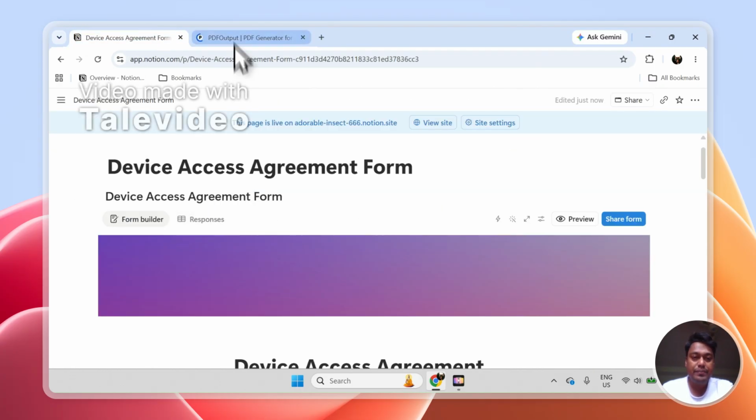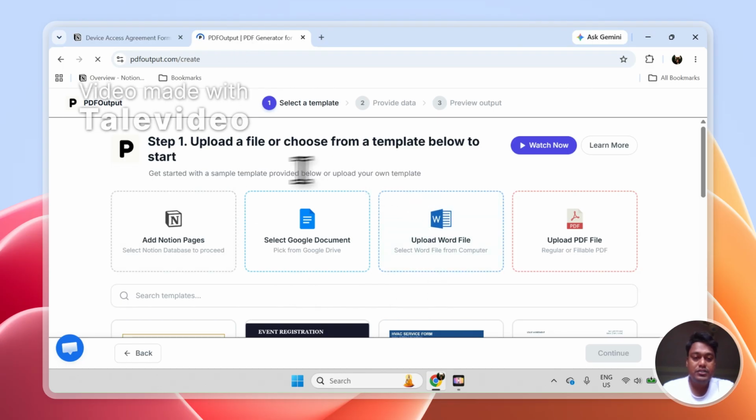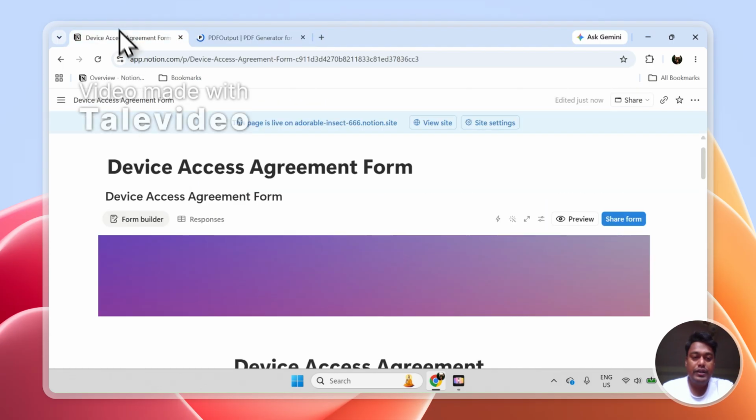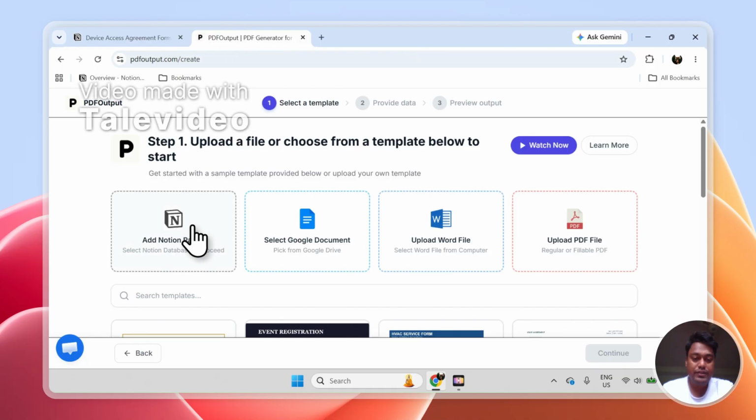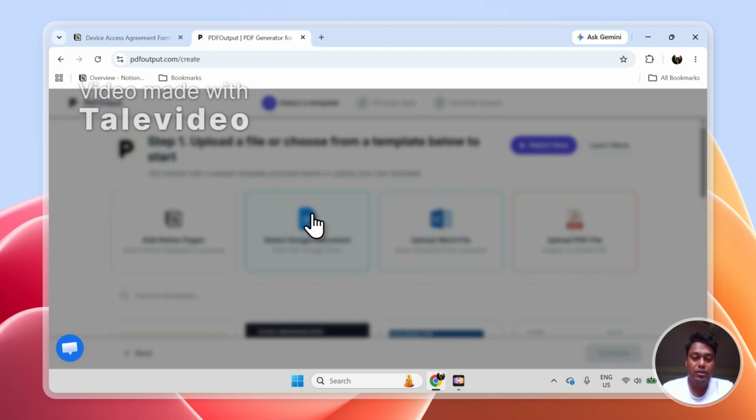Okay. Once you have the access, you have multiple ways of adding a template. You can upload a Word file, you can upload a PDF file, you can even select a Notion page. If your database contains Notion pages which you want to convert to PDF, you can go with the first option as well. That is also available. But for this demonstration, I'm going to go with the Google document. So I'll select Google document.